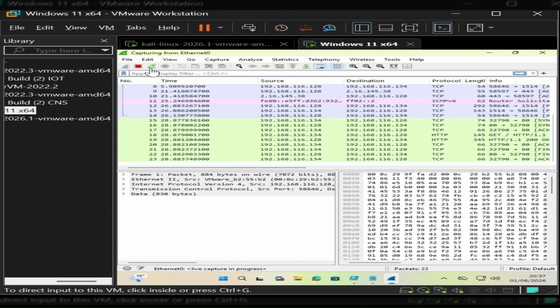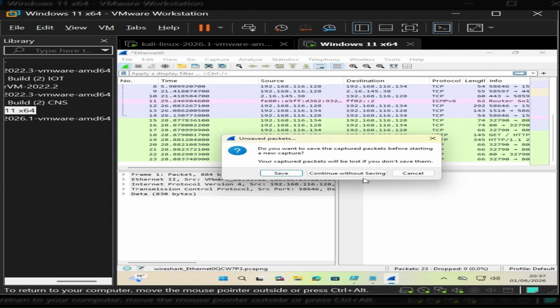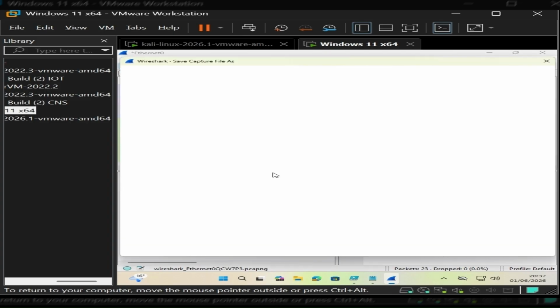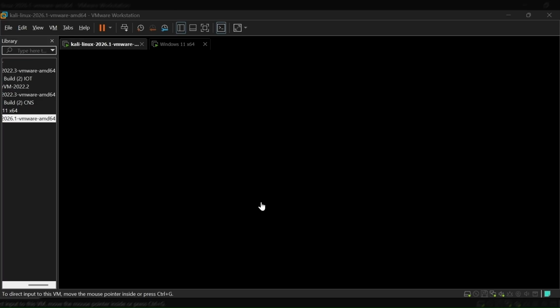And I will save it. I'll save this for the time we're going to be inspecting the DDoS packets compared to the normal behavior. So we would see the differences and the similarity in the traffic.